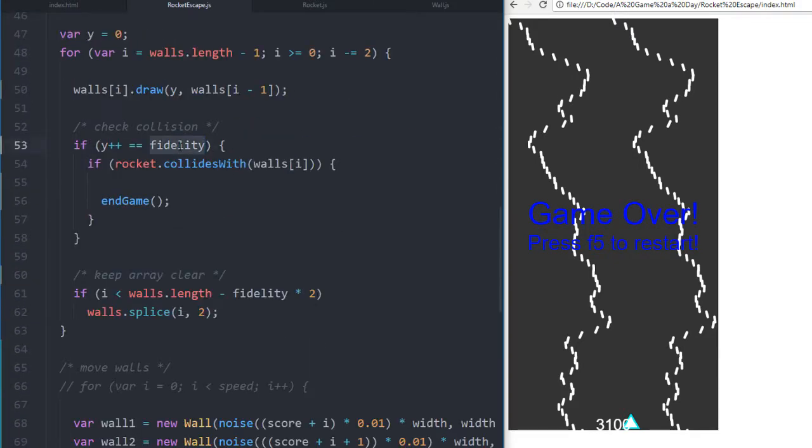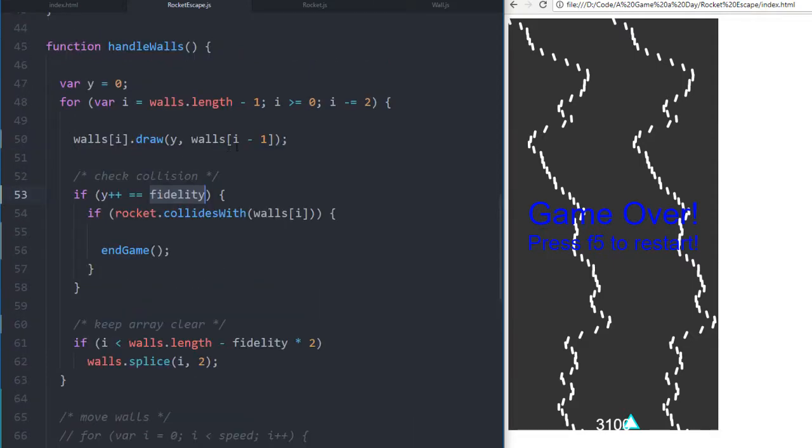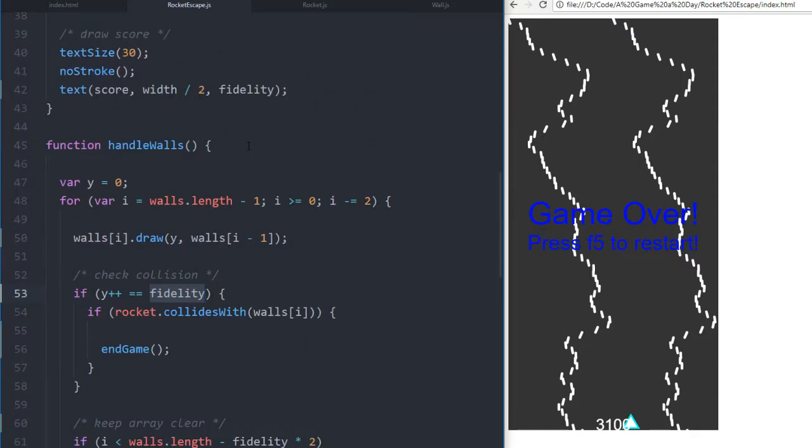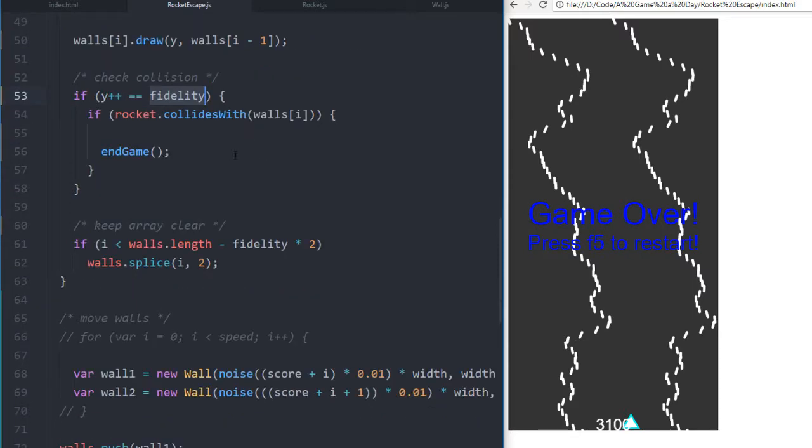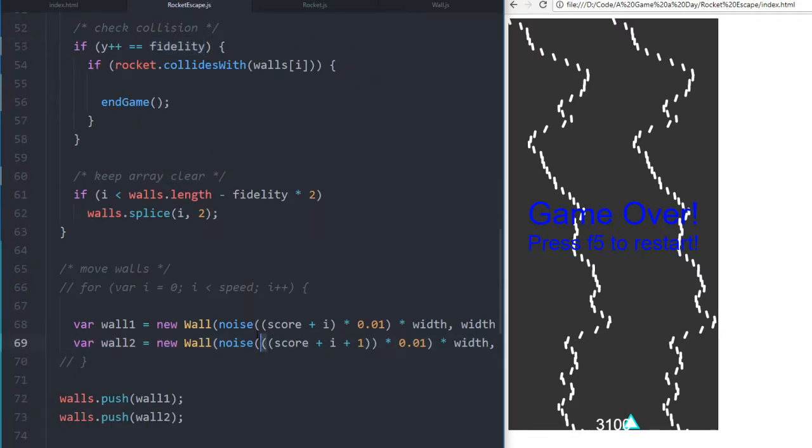Fidelity. What is fidelity? Is that how many walls we push? Okay, so right now we're saying every frame push new walls. We're pushing new walls every frame. Sometimes we may need to push more walls per frame, but not necessarily on the same y-axis.